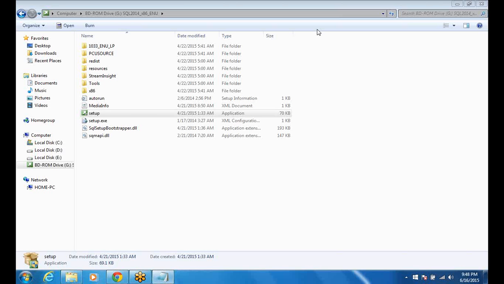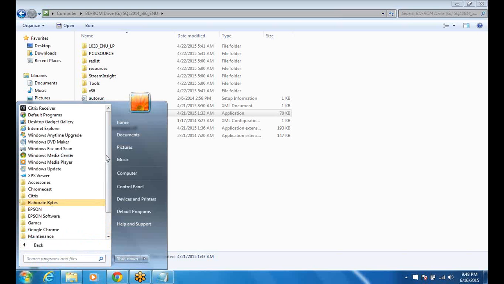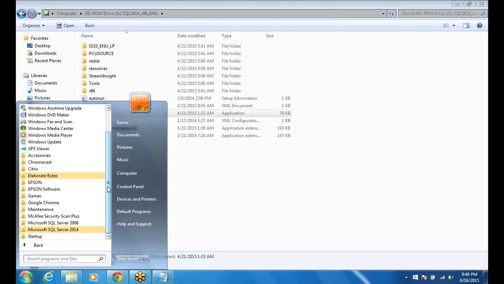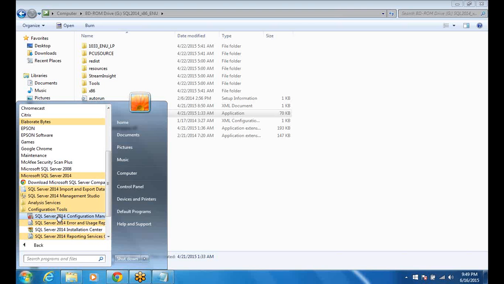Now can you come to the desktop once? Yours is Windows 7 or Windows 8? Which OS are you using? Windows 7. Okay. In the case of Windows 7, go to All Programs. Then somewhere you find SQL Server 2014. Expand that. Then go to the configuration tools. Click on the configuration tools here. You have SQL Server 2014 configuration manager, the first icon. Right click on that. Run as administrator.